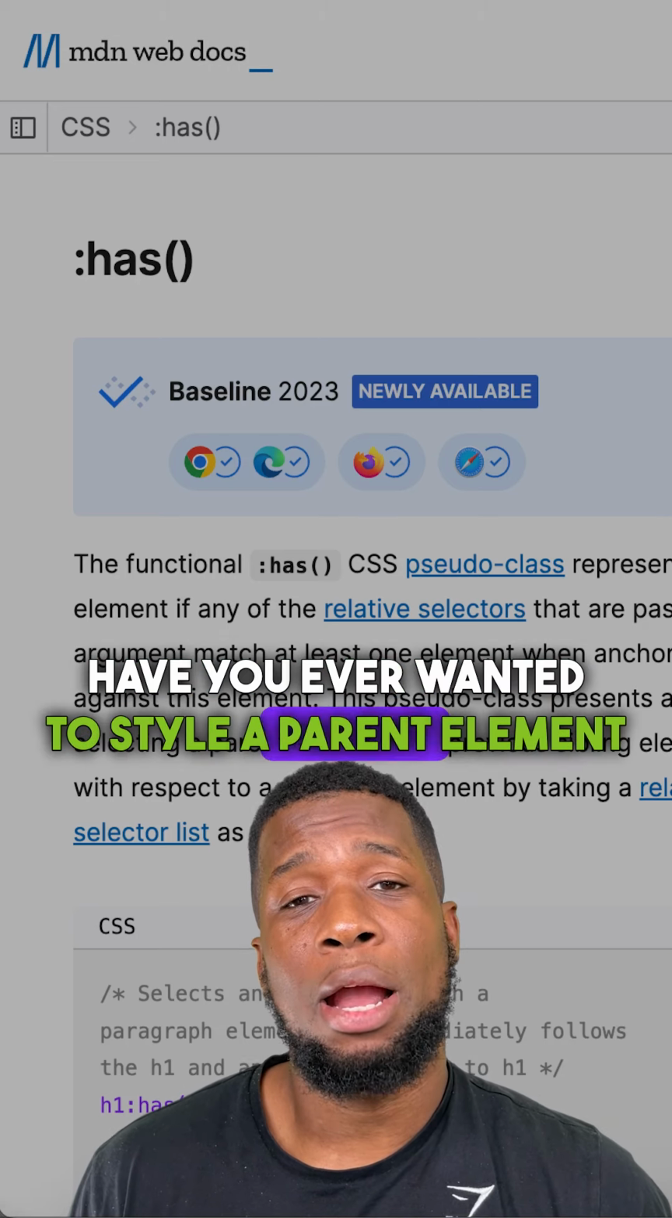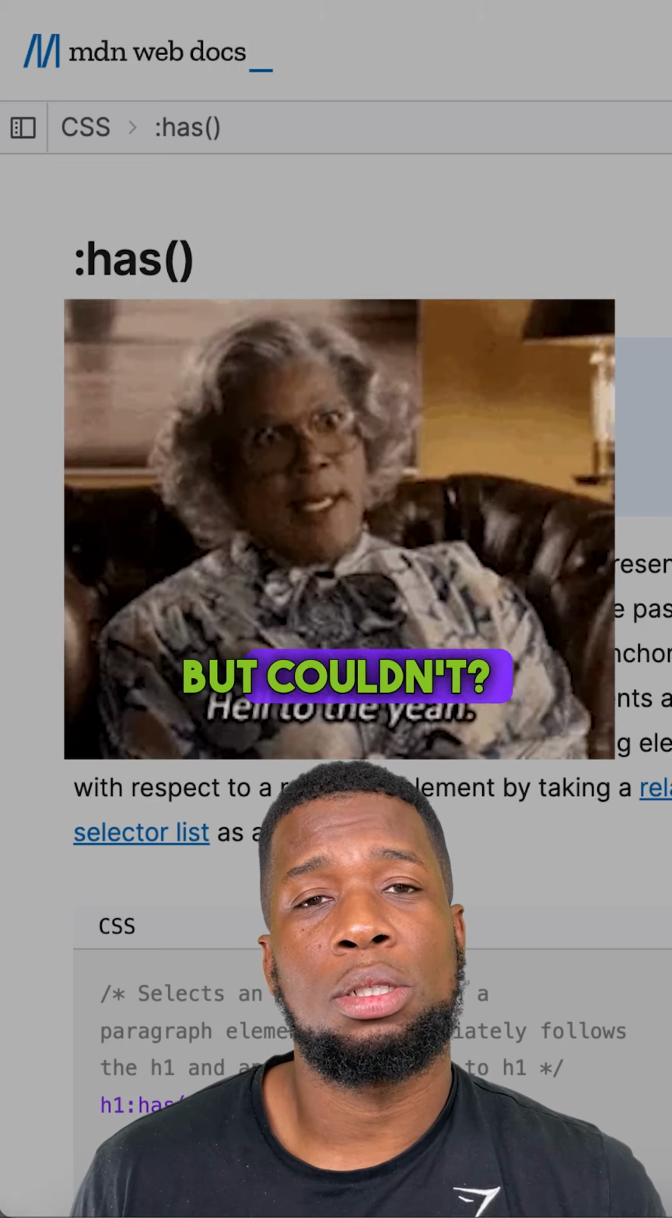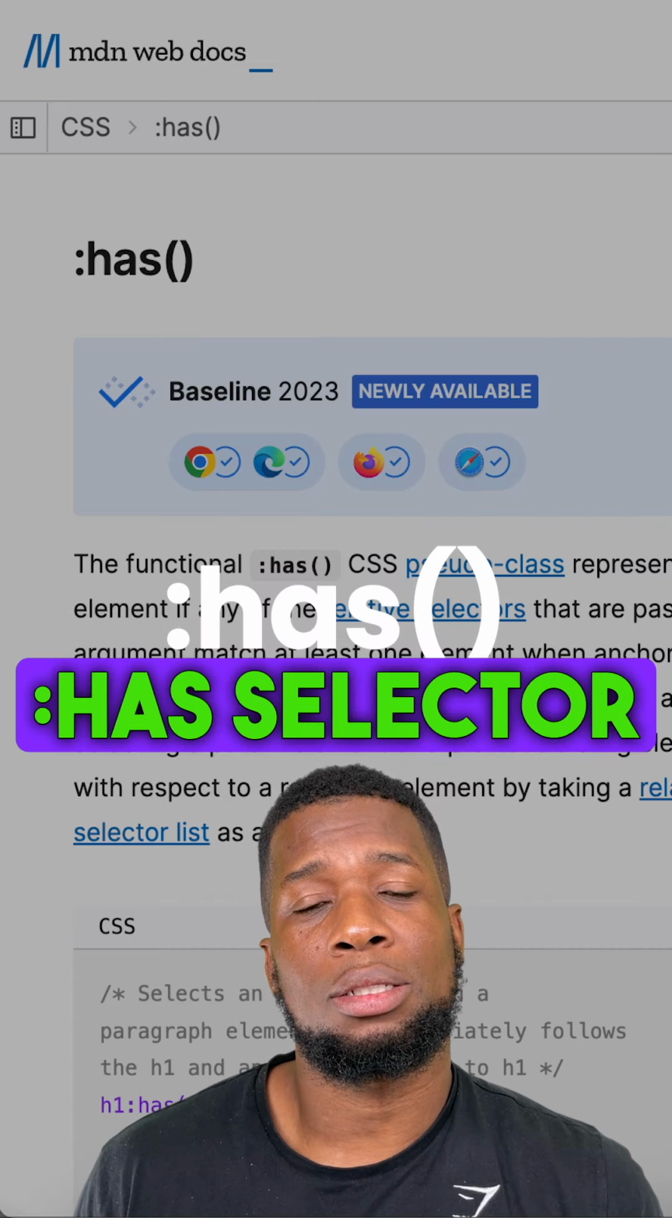Have you ever wanted to style a parent element in CSS based on its child but couldn't? Now you can with the newly supported hash selector. Let me show you how.